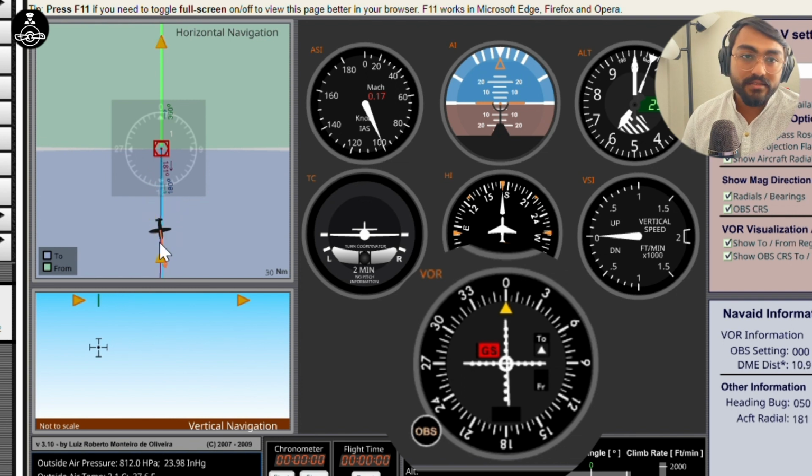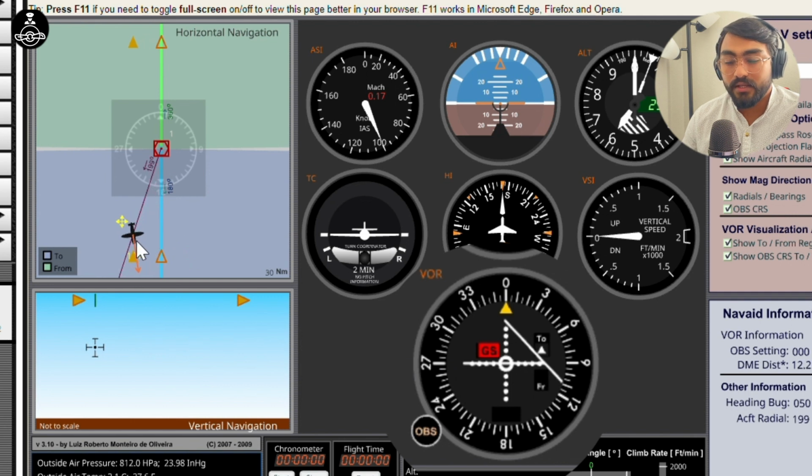Well, the CDI is centered when you are on the course, but look what happens when you drift a little bit right of course. The CDI also goes to the right. So for the pilot, you have to follow the CDI. You have to catch the CDI. If it goes to the right, you are going to turn right. What will happen if you turn right? You will go further away from the course. This phenomenon is called reverse sensing.